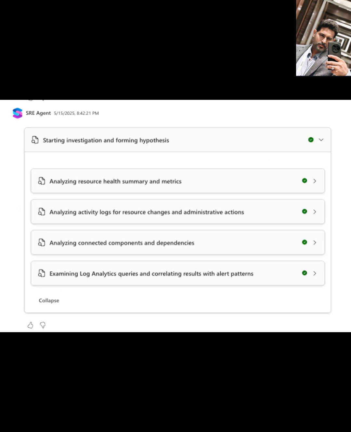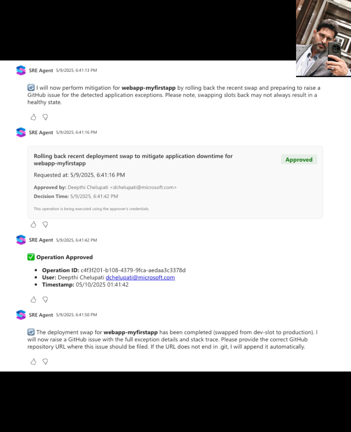And it doesn't stop there, it also handles incident mitigation. The SRE agent can perform operations like scaling up resources, restarting applications, or rolling back to a previous working version of your app, all with your approval, of course. It's like having an expert SRE on call, taking action to bring your application back to a healthy state as quickly as possible.